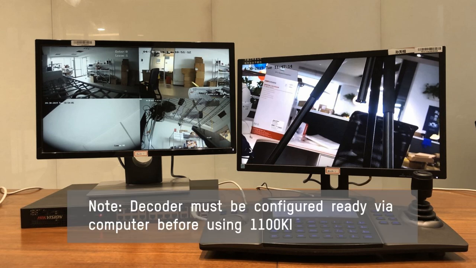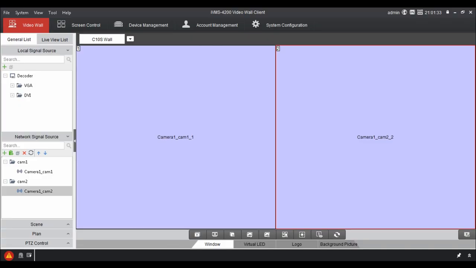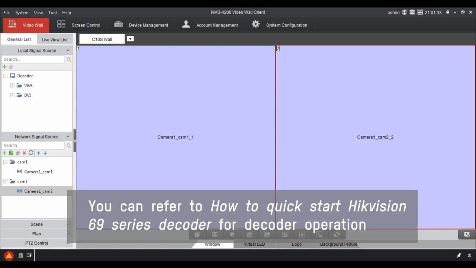To use the 1100K keyboard, the decoder must be pre-configured via computer first, both output and input layers. The operation target of the 1100K keyboard will be the input layers. You can refer to the video on how to quick start the Hikvision 69 series decoder for decoder operation guidance.